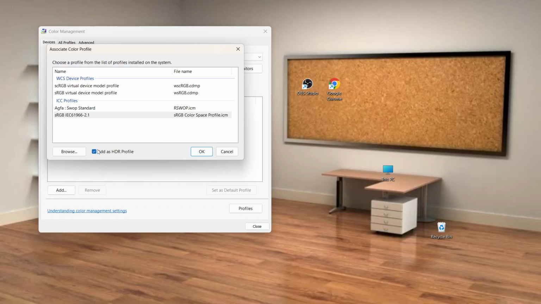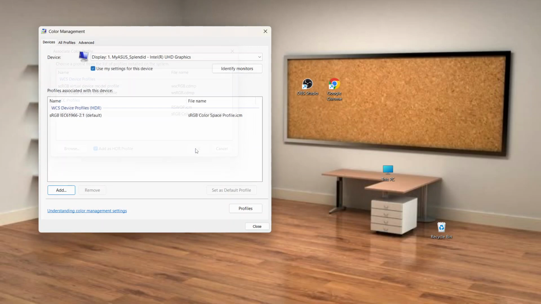And that's all there is to it. By following these steps, you should now have successfully installed and set your ICC profile on Windows 11. Remember, accurate color representation can dramatically improve your viewing experience, especially when editing photos, watching films, or creating visual content.